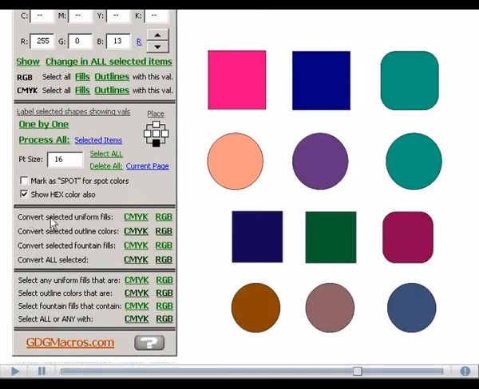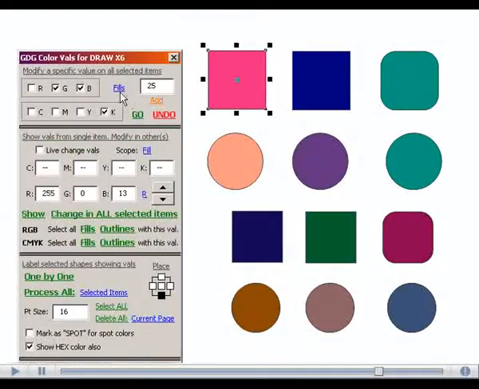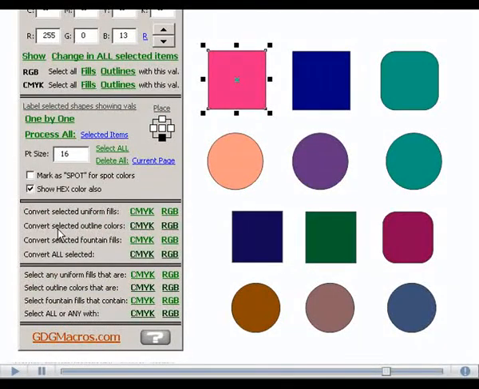Here's some miscellaneous things. This will convert. This uses Draw's internal conversion. So if this is RGB, if I want to convert it to CMYK or back, quick way to do that. Select, same thing here, outline colors. And this macro here works with outlines or fills. You can change that up here too. You can do your outlines, fills, or both. Here you can do your outlines or your fills. For a convert, we can do outlines, fountains, or just everything, convert it all to CMYK.